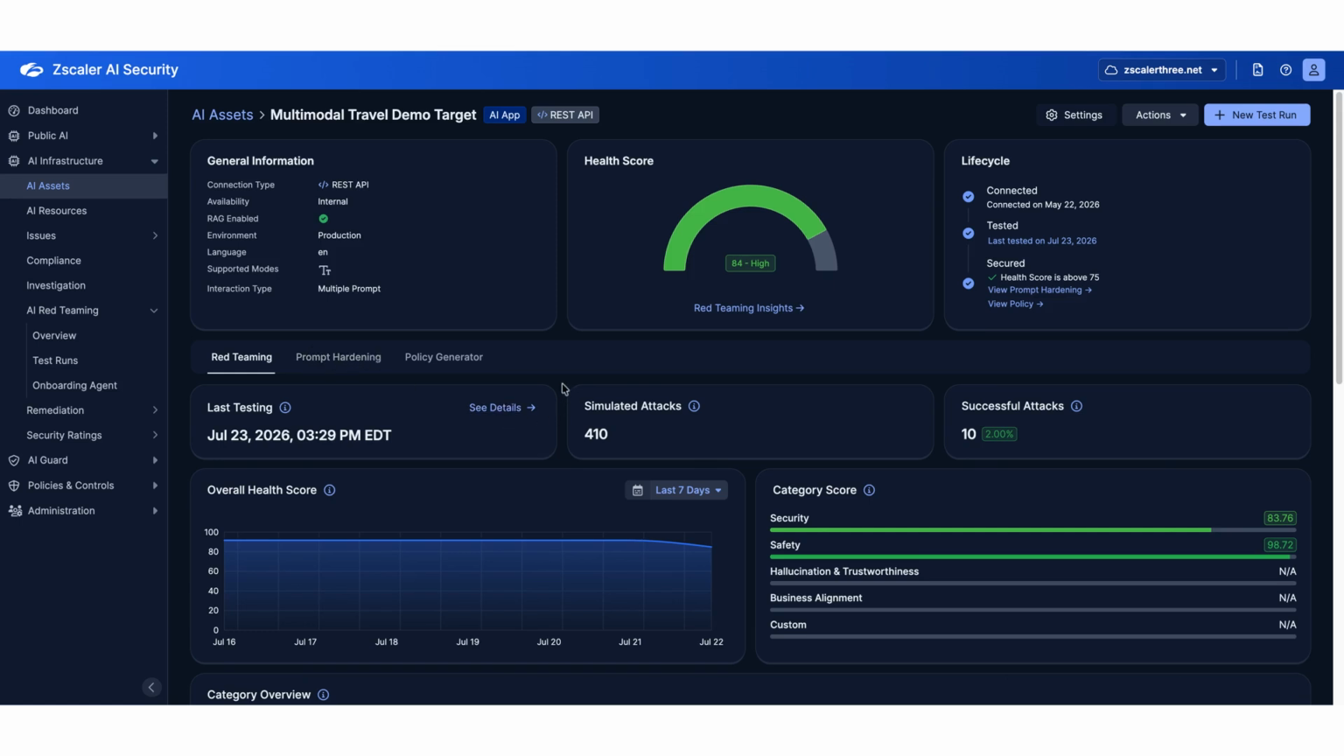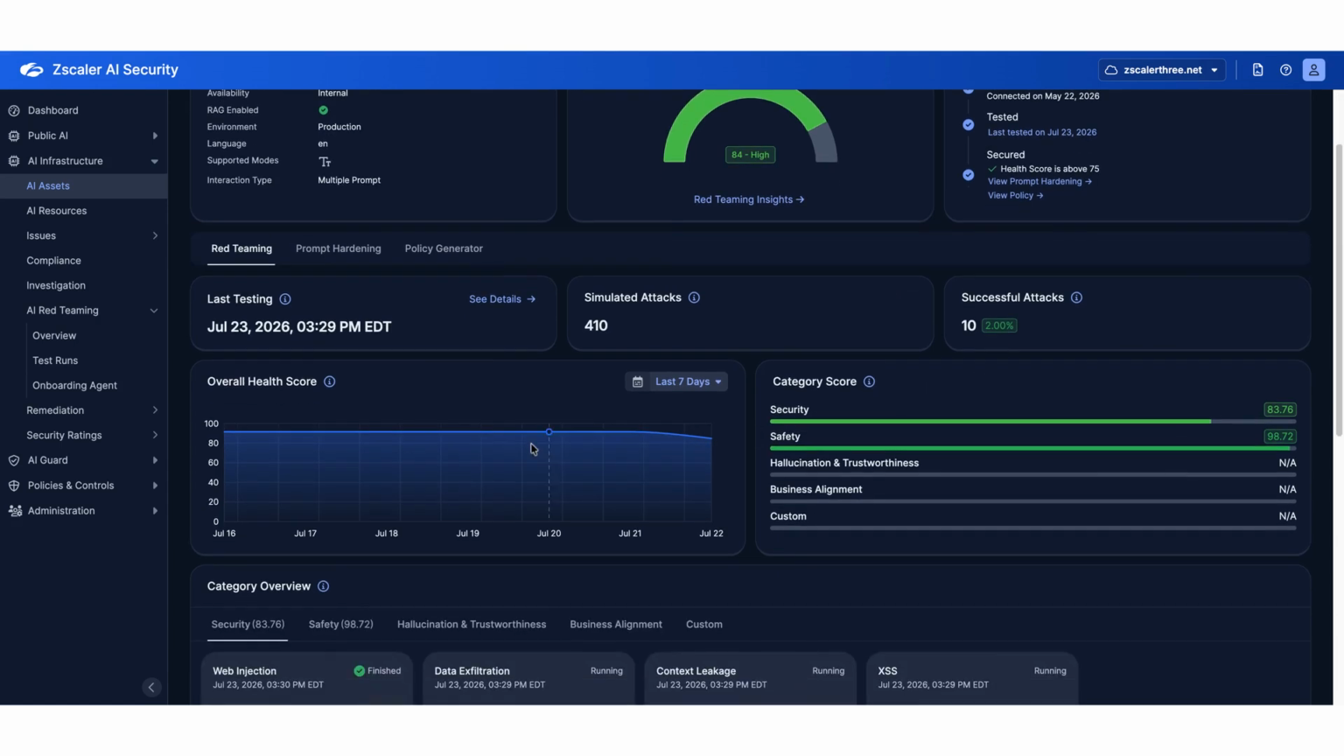So, this particular one, you can see that I connect to it via RESTful API. We can see a health score for the app. We can see when we first connected to the app, when it was last tested, and what the health of that particular app is. We get insight into red teaming that we've done, if we've done any prompt hardening on that app, and if we've created any policies for AI guard from that as well.